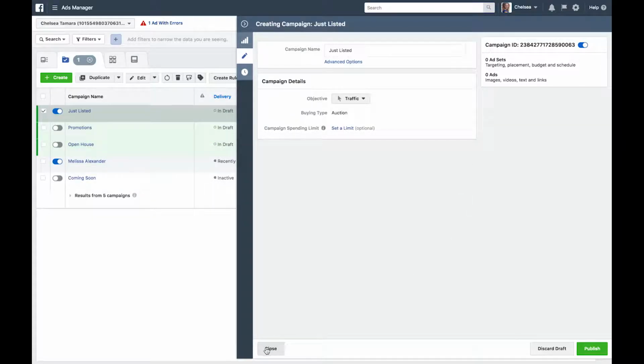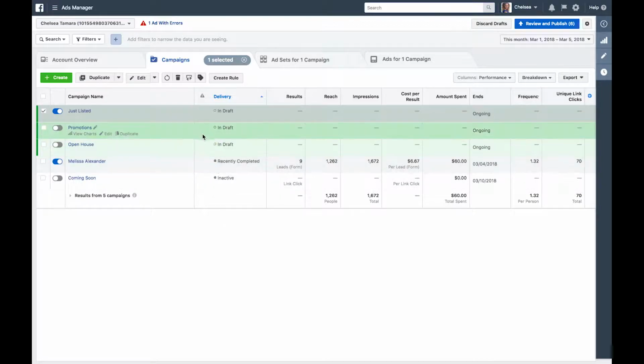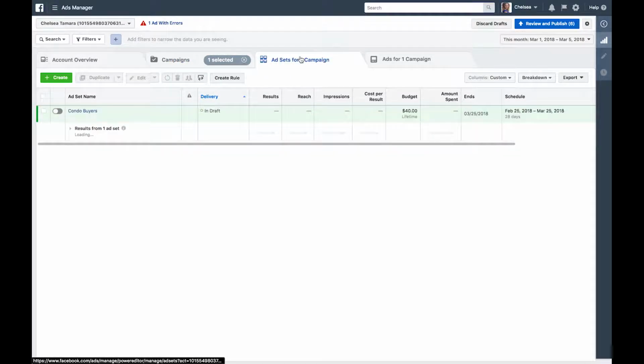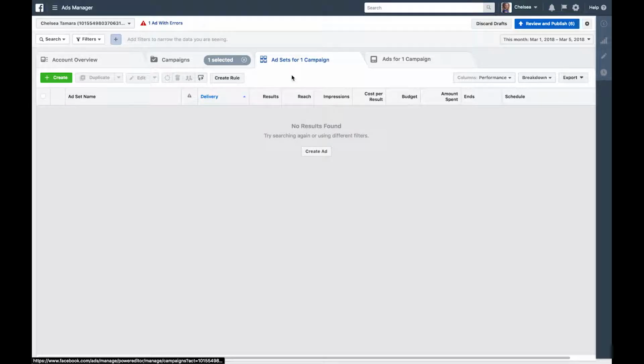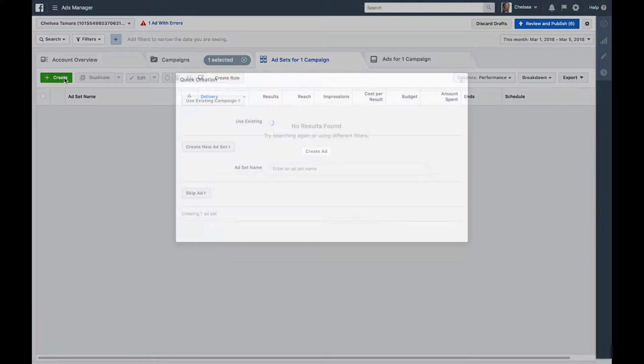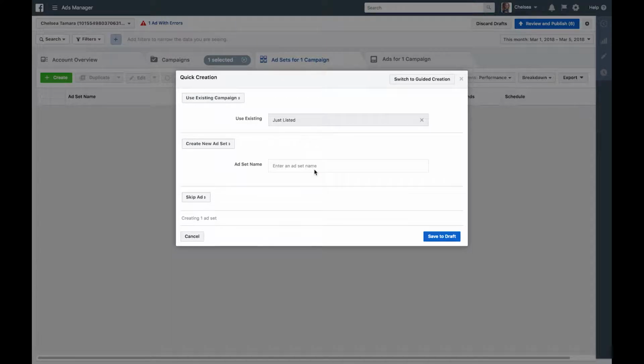So right now you can see that we have one campaign selected, and we're going to go over to ad set. So ad set is all around the delivery of your ad. Who do you want to see it? Who do you want it to reach? And what are the demographics of those individuals? So we are going to go over here to create, and we are going to say we want to use the just listed campaign, and then we're going to create a new ad set. So we're going to say just listed. Now we're going to say saved draft.